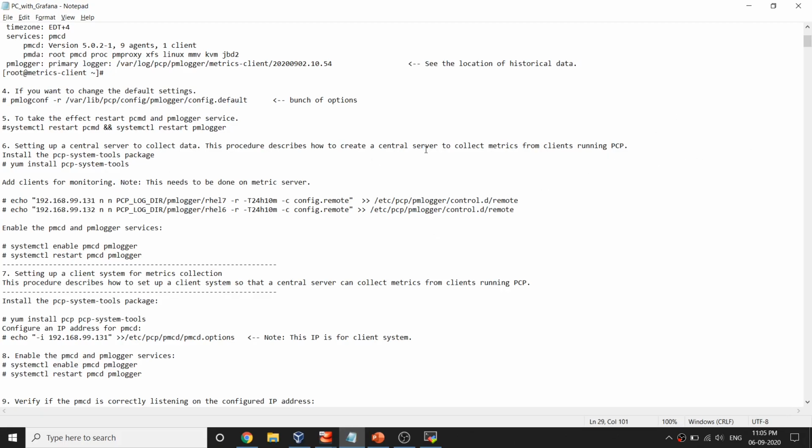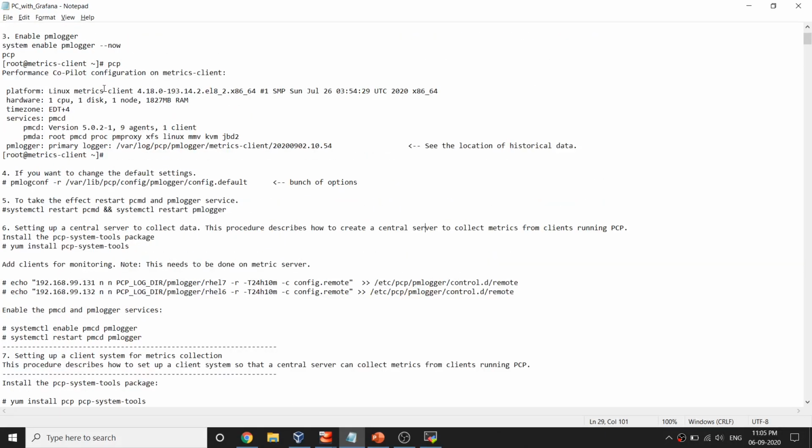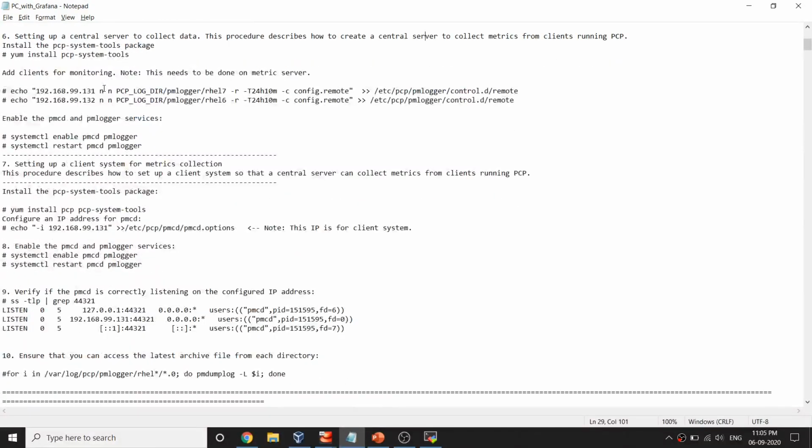So if I scroll down here in this section, I just mention setting up your client server. On the client server, we need to make sure this package is installed. Install the PCP system, install PCP. Now this is for the client system. Okay, so this is for client.